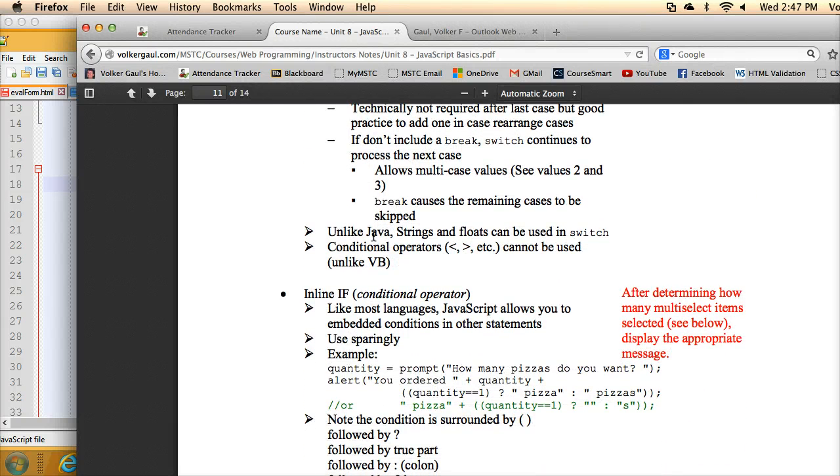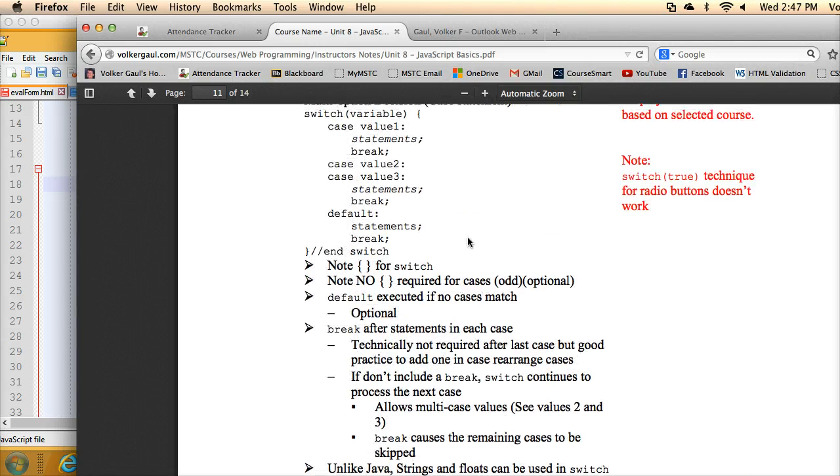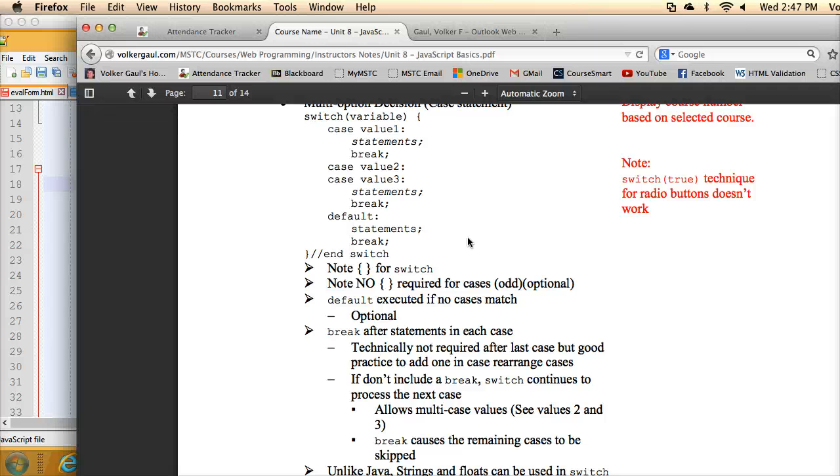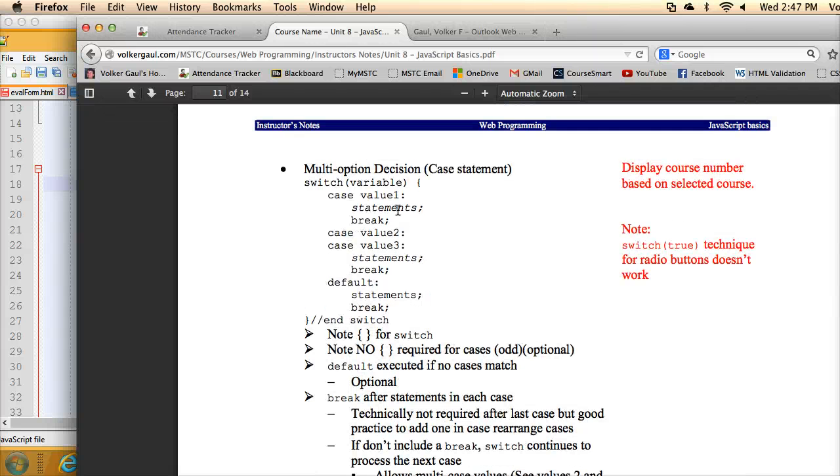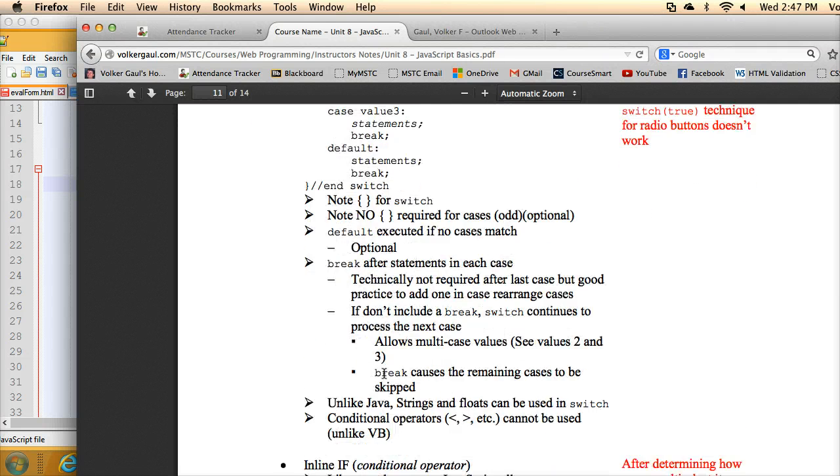Okay, unlike Java, strings and floats can be used in a switch. That's Java. You haven't even learned Java. Or C++. In C++, about the only thing you can put in here are integers. Anything else, it fails. You can't put a string there. Here you can. So that's fine. That's good. I can do a switch statement on a string.